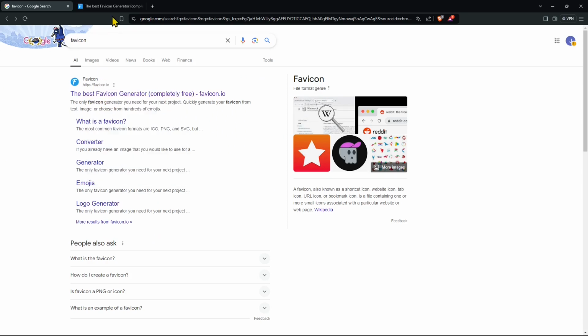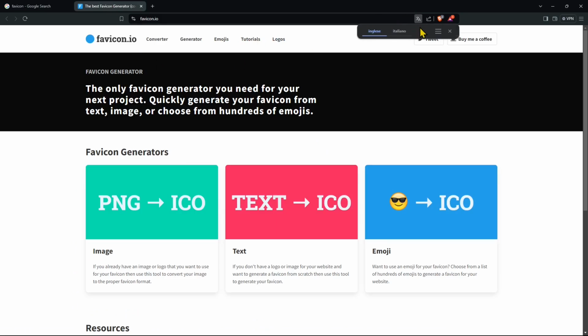But if you want to create a set of icons that you want to use for different purposes, not just for the web browser, you can use services like this, and one of these is favicon.io, which is the one we're going to see.